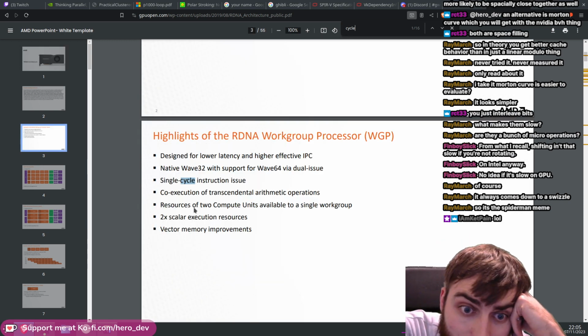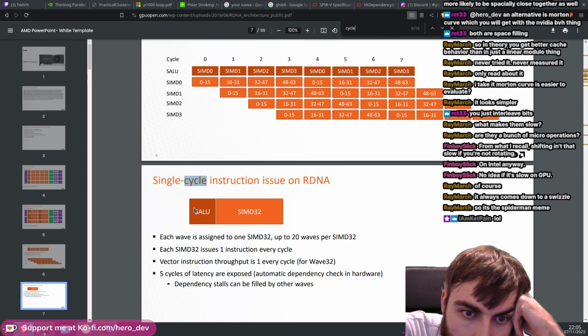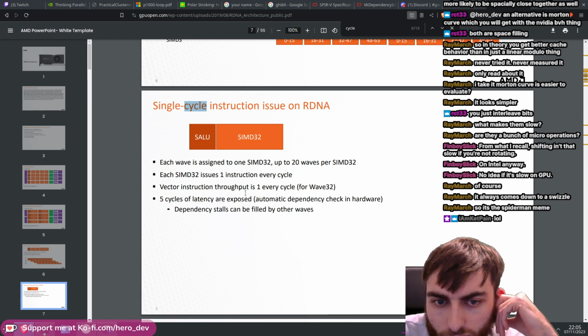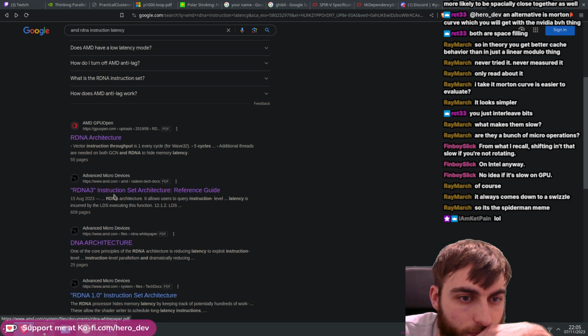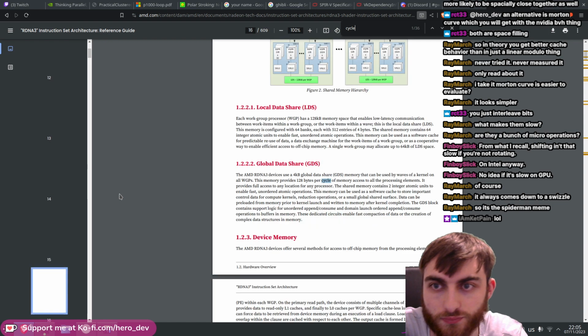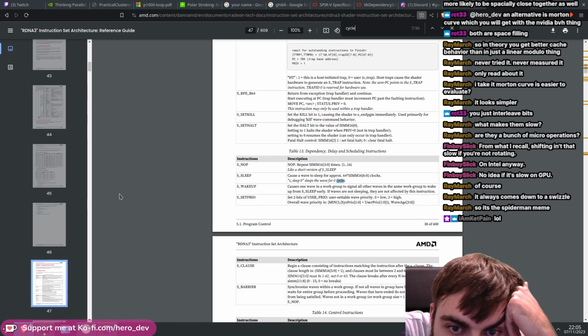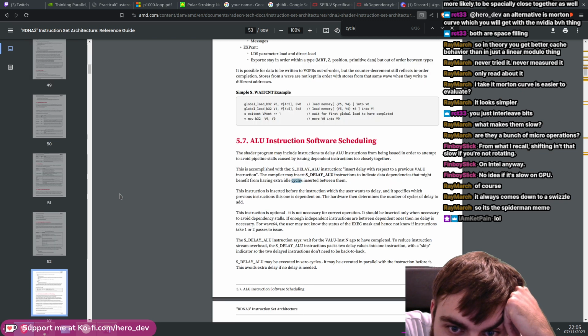This is for RDNA though. That's GCN. Different. Single cycle instruction issue. The vector instruction throughput is 1 every cycle. It sleeps away for 0 cycles. Whoa.